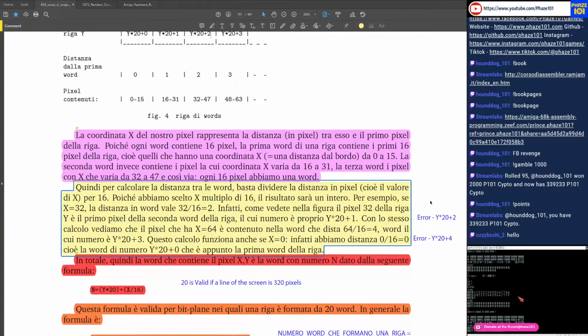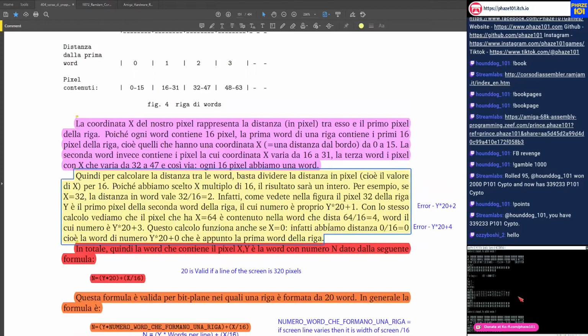So, let me see. Here is a mistake. Or I understood the Italian incorrectly, but I am saying how it should be, okay? So to calculate the distance in words, it is only necessary to divide the pixels by 16. If the distance is 32, then the distance is 32 over 16, which is equal to 2, okay?